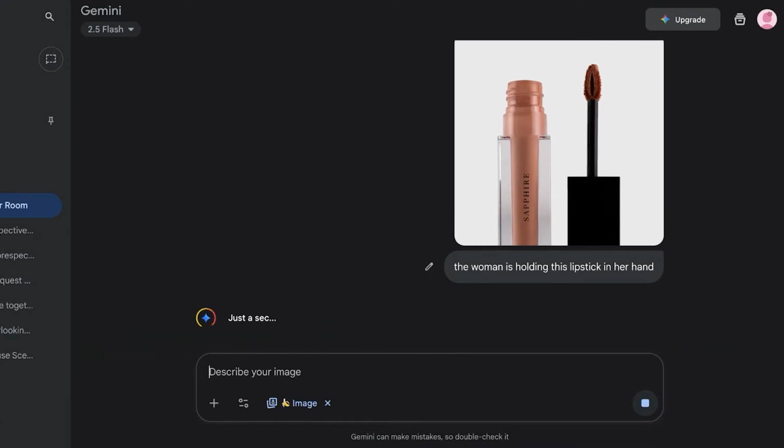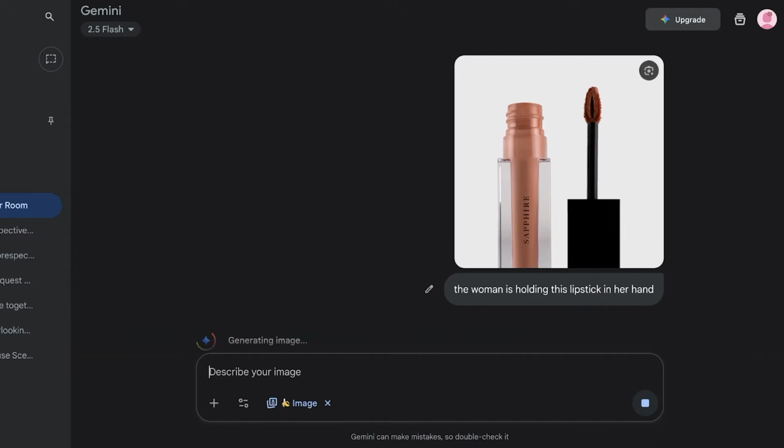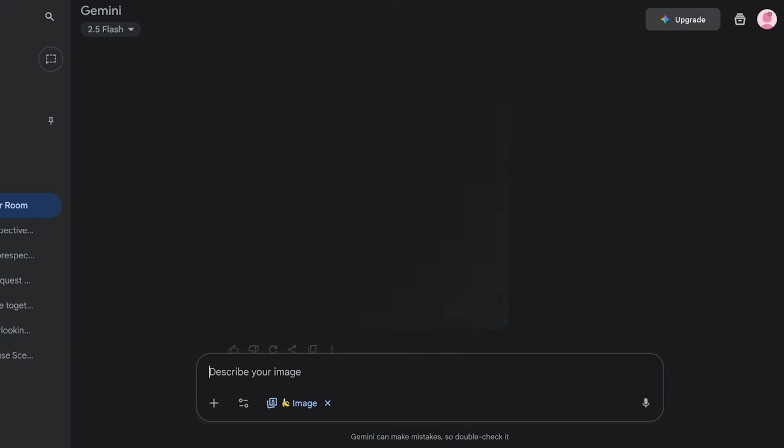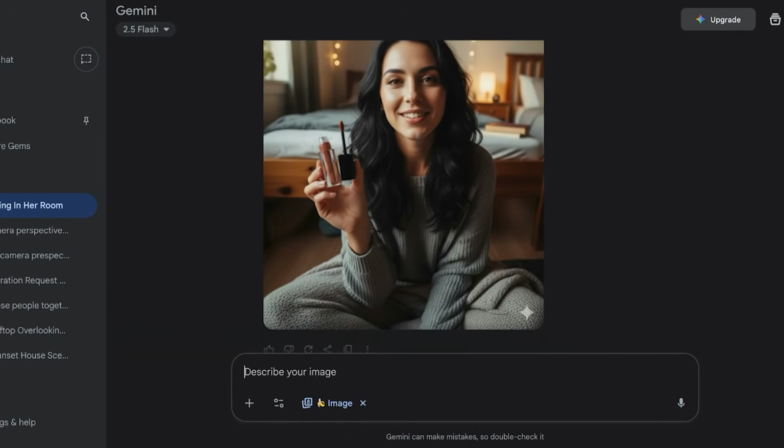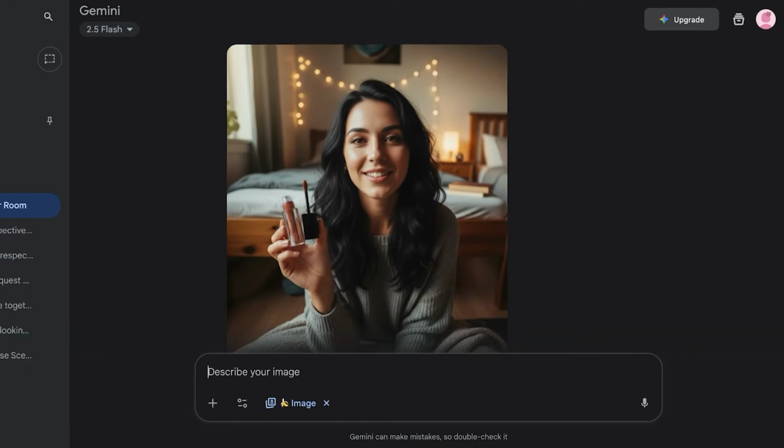Now from here, I actually do recommend opting for using Nano Banana completely. So you can go into Nano Banana and directly use it because it then gives you full access to all of its amazing tools. However, it still does a pretty amazing job. So now you guys can see the woman is also holding the lid.